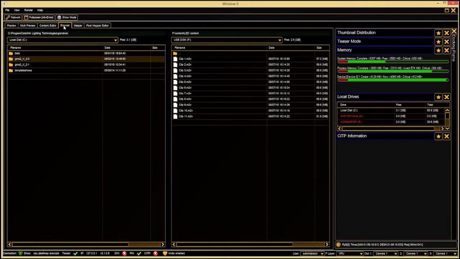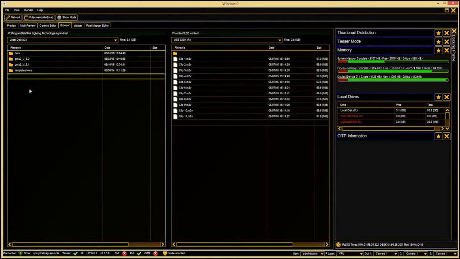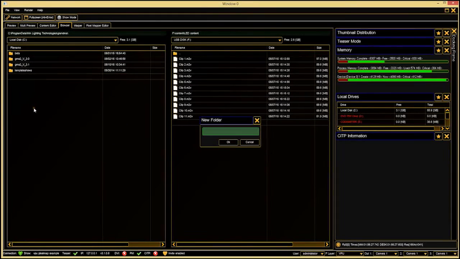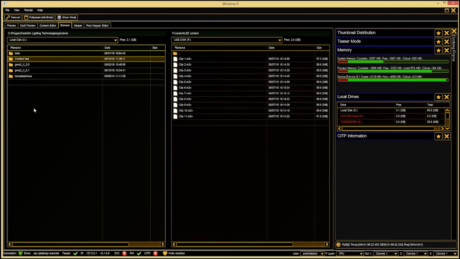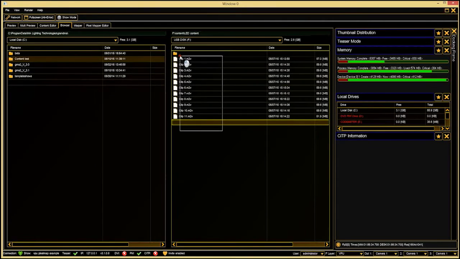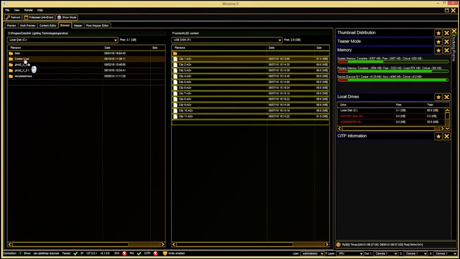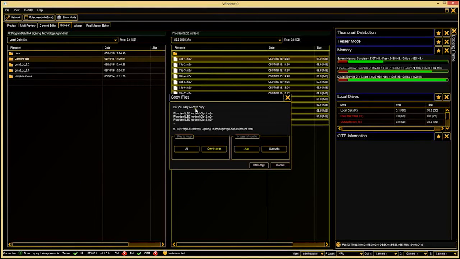Moving to our Browser tab, you can see this has a typical Windows file structure. We have our destination and our source. This is coming from our USB stick. So we right-click in our destination, we make a new folder, we'll call that Content Test. And then over on our source there, we will select the content and drag it across into our newly created folder. In here, it will ask me if I want to copy all across or just the newer files.